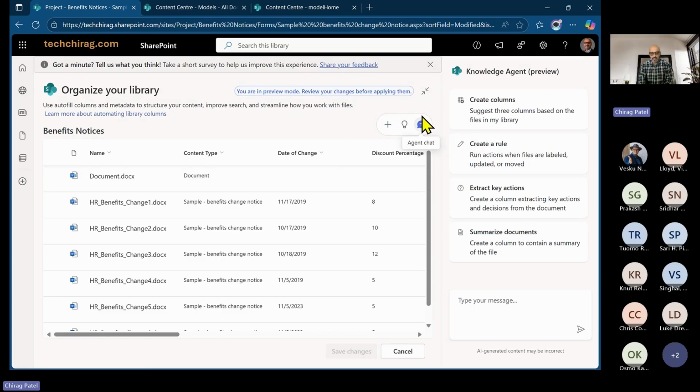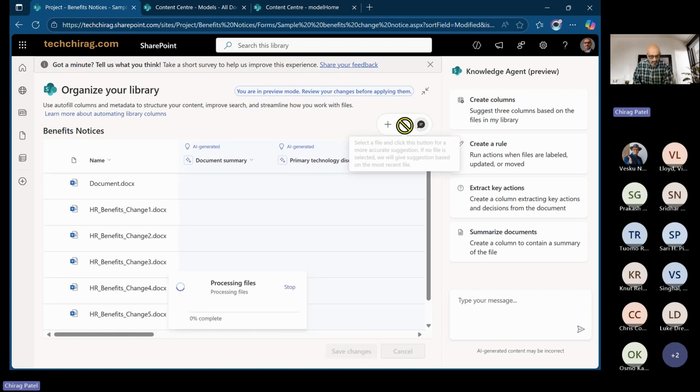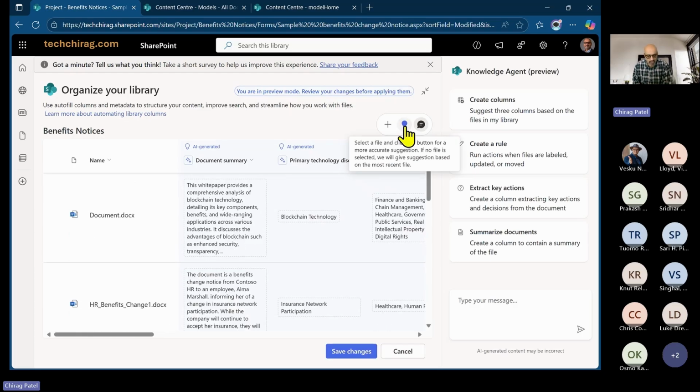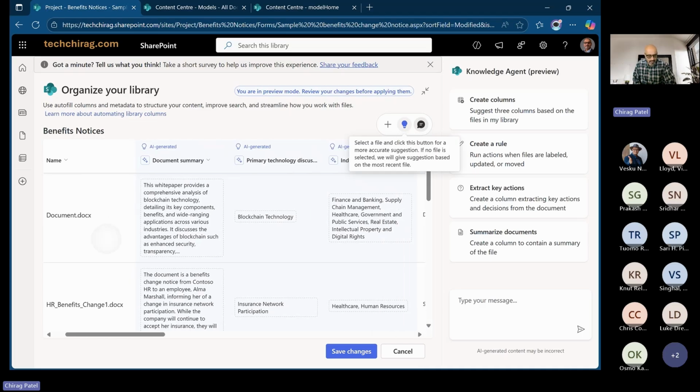So I could go and say, have an agent chat, or I could just go and say, select a file. In this case, I'm not selecting any particular file, but I've selected pretty much all the files there. As soon as I've done that, it's gone and come back with this AI generated columns, which is some of the things that you might have seen in the demos.